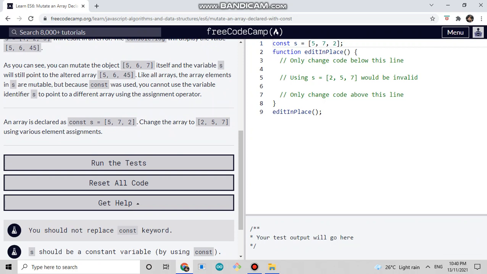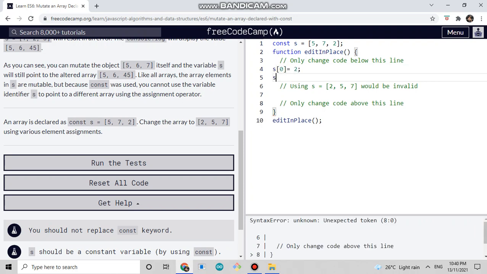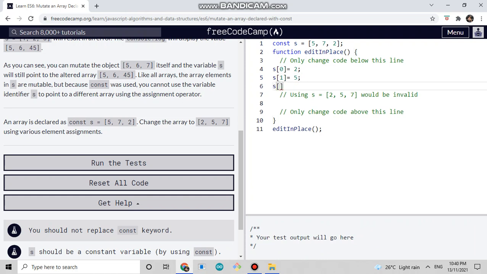So an array is declared as const s = [5, 7, 2]. Change the array to [2, 5, 7] using various element assignments. So say s[0] = 2, then s[1] = 5, then s[2] = 7. Okay.